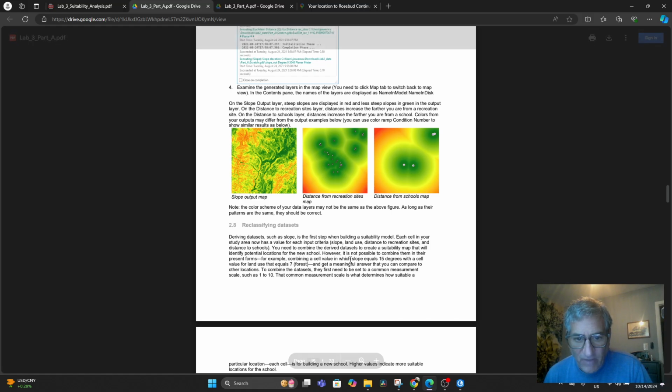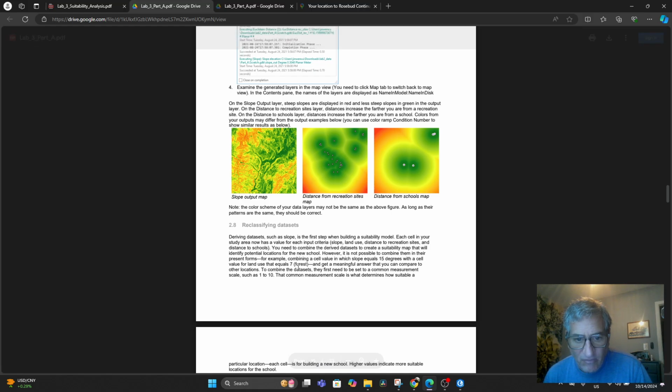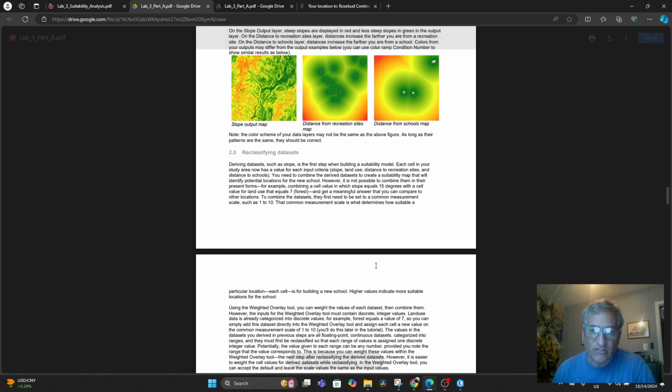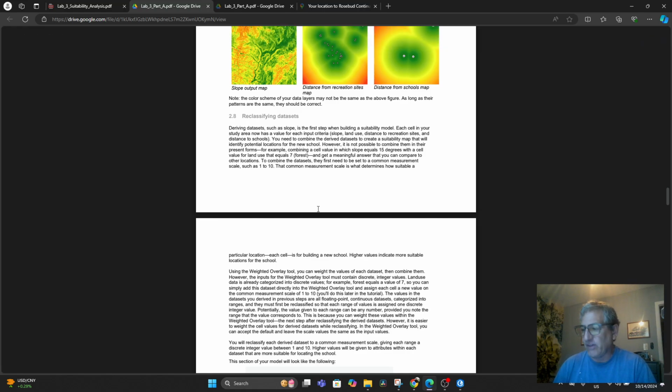You can't combine a cell value in which slope equals 15 degrees with a cell value for land use that equals 7, forest, and get a meaningful answer that you can compare to other locations. To combine the data sets, they first need to be set up to a common measurement scale, such as 1 to 10. And that we're going to use for all these exercises. So the common measurement scale is what determines how suitable a particular location, each cell, is for building a new school. Higher values indicate more suitable locations.